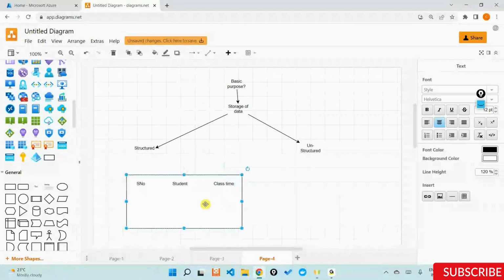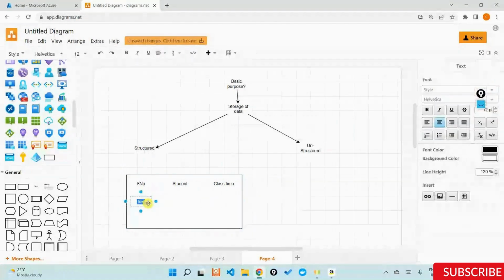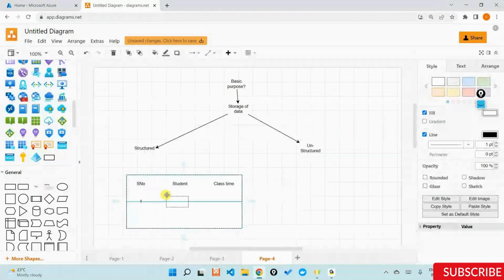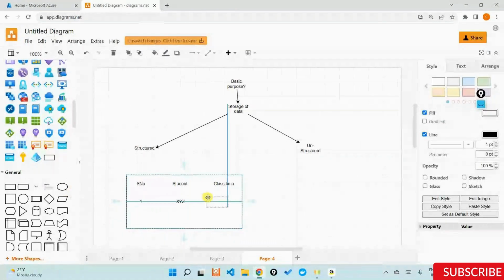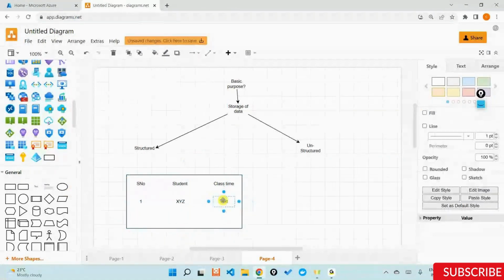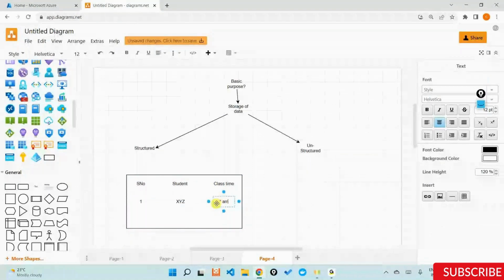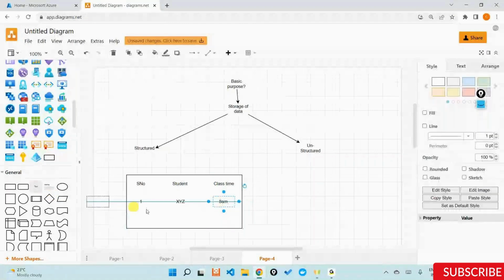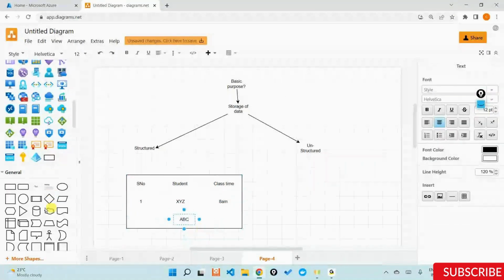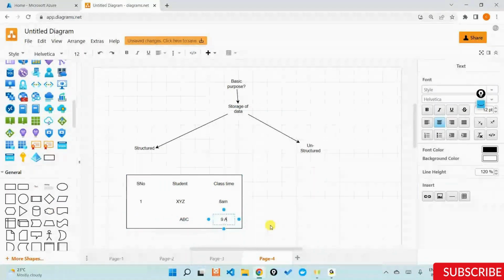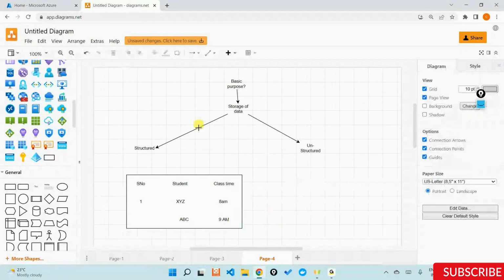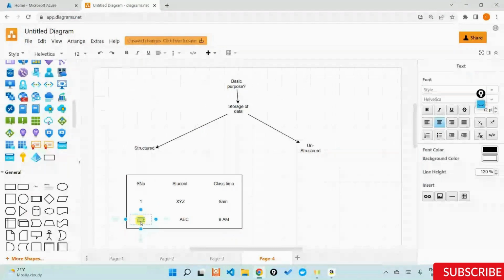Let's say there is a serial number 1. Let's say there is a student called XYZ, with a class timing of, let's say, 8 a.m. And let's say there is a different student called ABC with a class timing of, let's say, 9 a.m. out here. Now this is a table that, let's say, is used in our institute. So we maintain some records out here.